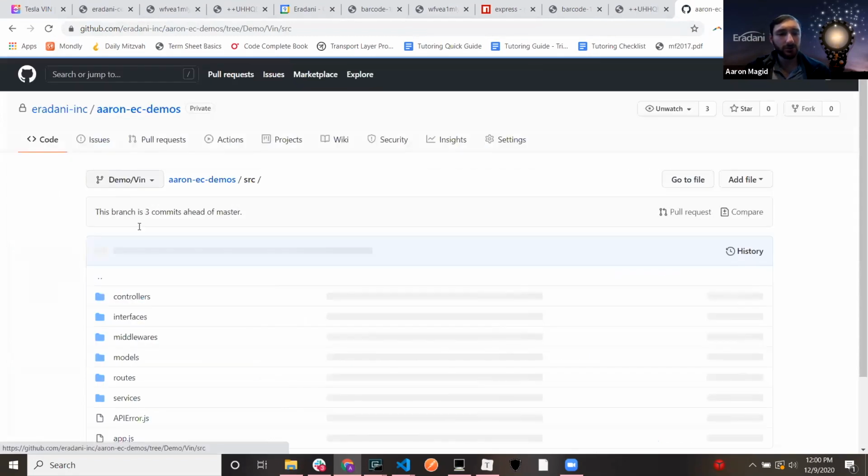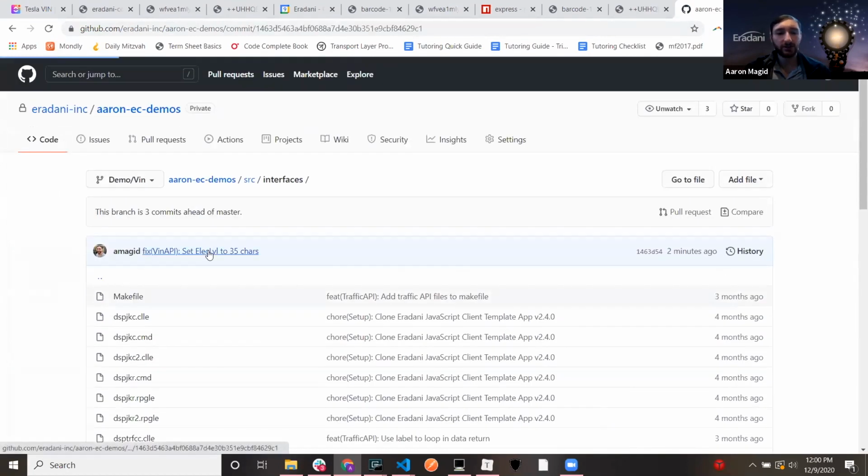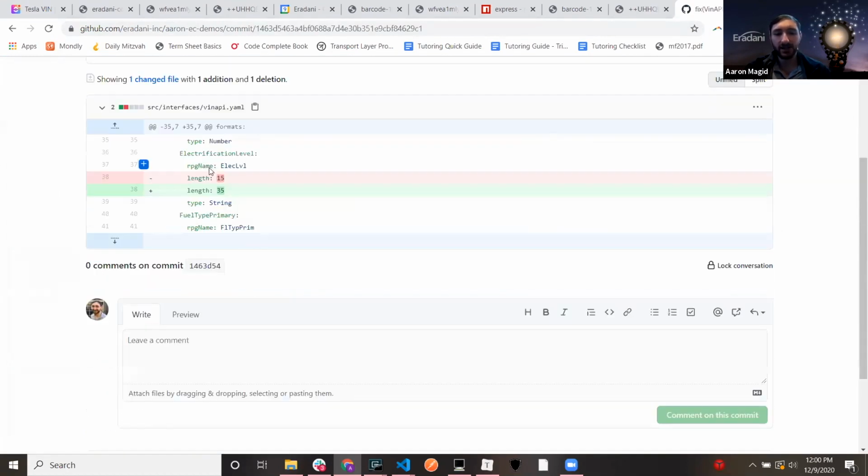I'm going to go to my SRC interfaces. Actually, you know what? I don't even have to do that. Let me just click on this commit. And it's going to say, look, length 15 was changed to length 35. So this is all up in the cloud in GitHub. So this is all safe. I don't have to worry about spilling water on my computer or a power failure or anything going wrong on my systems. This is all stored safely using Git.